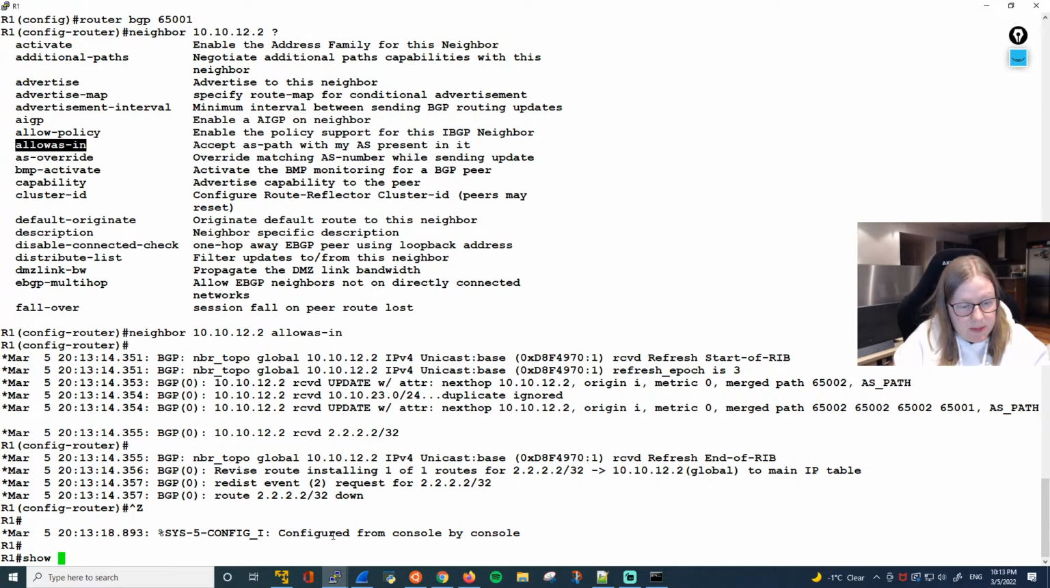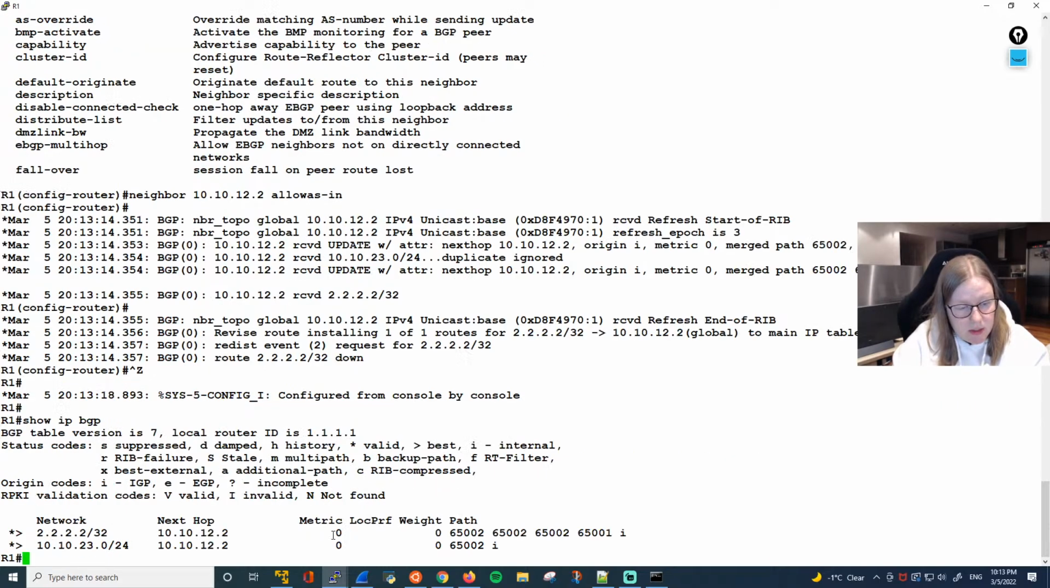And let's see the BGP table, show IP BGP, and voila, what do you know? Now we are accepting this route. And this is the reason why I wanted to add the AS numbers a couple of times, just so we can see that it actually changed it. And that's how you can manipulate the AS path attribute. So that's how the allow AS-in command works.